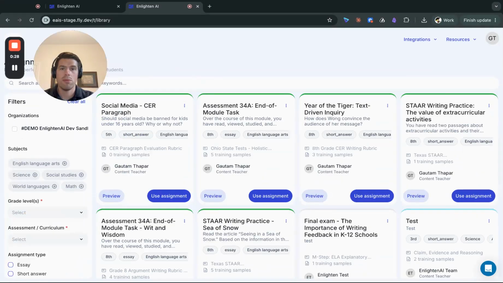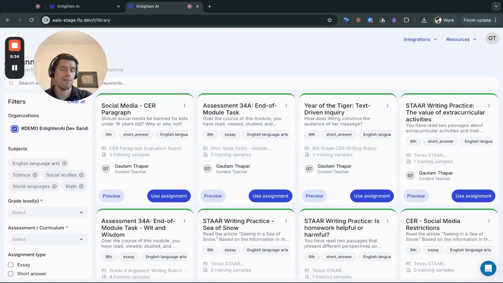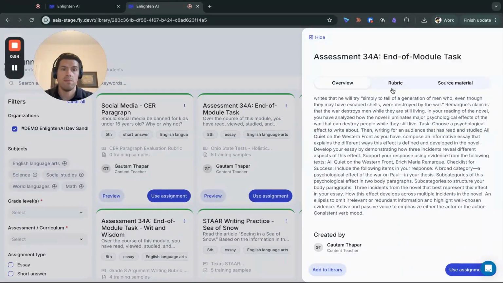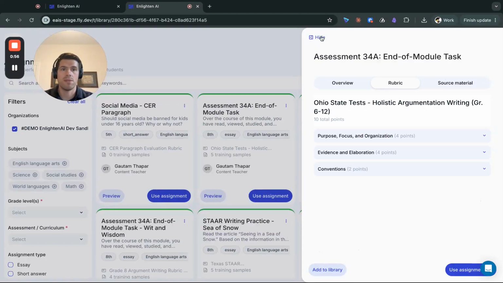From here, you'll be able to see all of the assignments that have been shared with you, and you'll also be able to filter on your organization. You might have to filter first on your district or region and then on your school. You can also use other filters like subjects or grade levels to find the content you're looking for. Each assignment will be an individual card, and you can always click Preview to see the contents of the assignment itself. What's the writing prompt? What's the rubric? Were there any source materials?